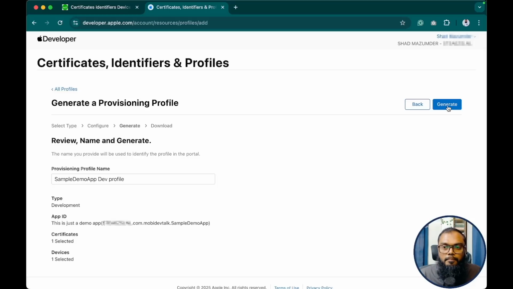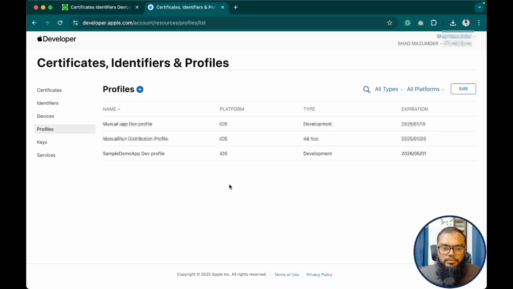Everything is good there. And now we can generate it. So now our provisioning profile is generated. Now we can download it and install it on our Xcode. So we just created our sample demo app provisioning profile.